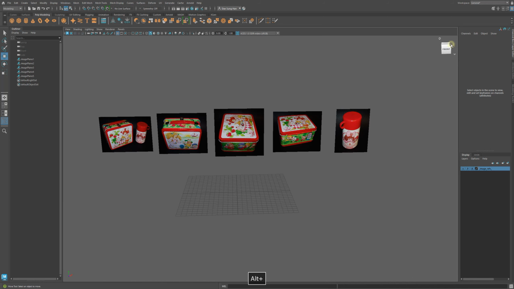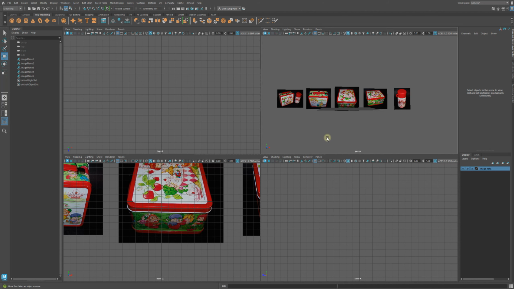Always make sure you know where your front is. Space bar. Alright, double check. Make sure this says top. Make sure this says front. Make sure this says side. Make sure this says perspective, right? If this does not look like perspective, go into panels, perspective, perspective. If this doesn't look like side, panels, orthographic, side.